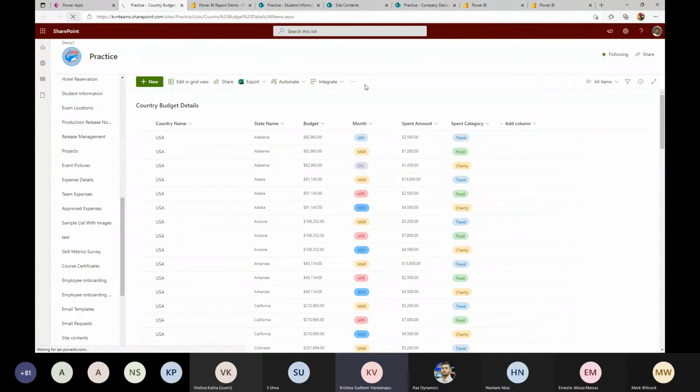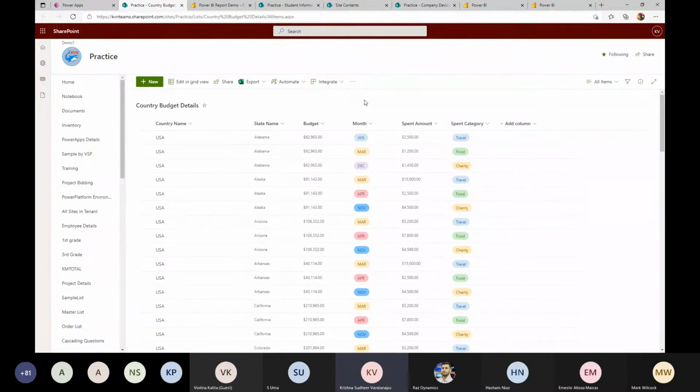Now, if I refresh this, by the way, what I'm doing is a very basic report on country budget details. In this, I have country, state, budget, month, spent amount and spent category. Basically, I just wanted to show the country level, monthly level, and as per the region, how I can navigate and how I can refresh my report. Now, if I go here, I will be able to see my new report.